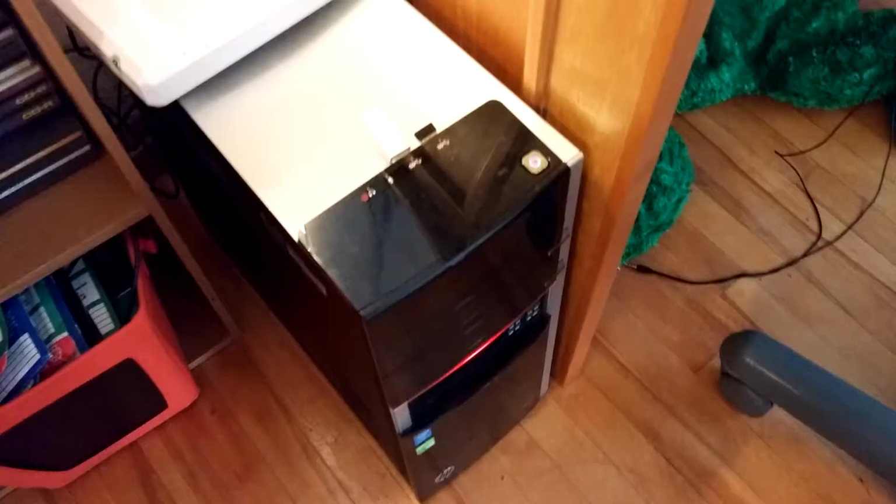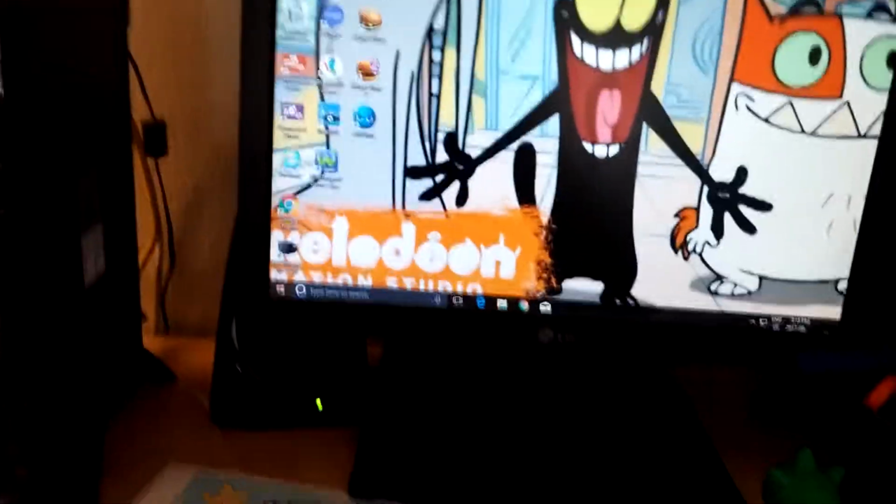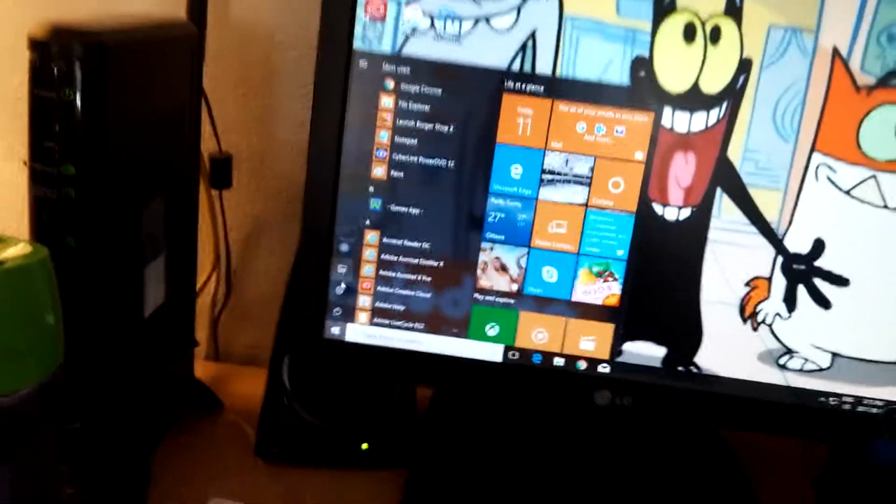I mean, this is my HP Envy 700 PC Series. 700 for 32.9. I think it's from 2013 or 2014, and it runs Windows 10, as you can see. And we're gonna do a restart test.